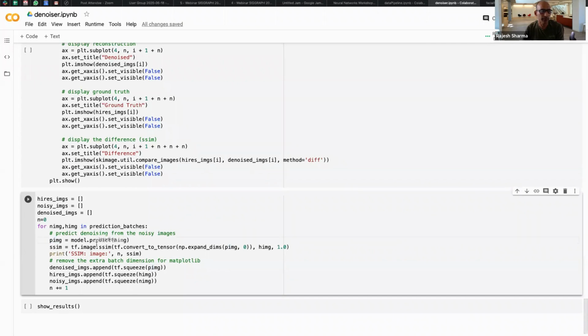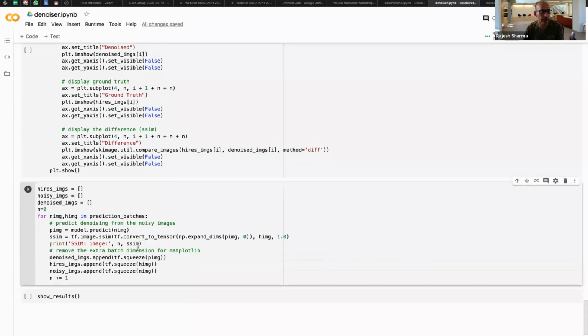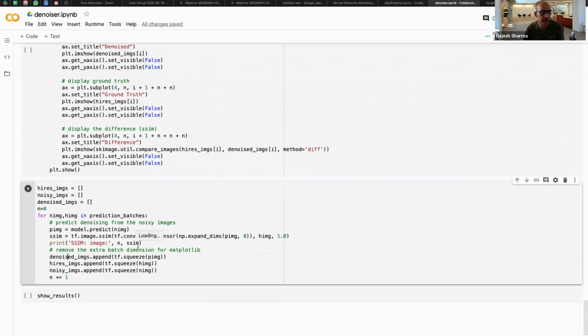This particular thing, I will go over in a moment, but essentially what we're going to do is save these 3 arrays. We're going to have the denoised version and the high-res version all put in this array, so you can compare the results easily.